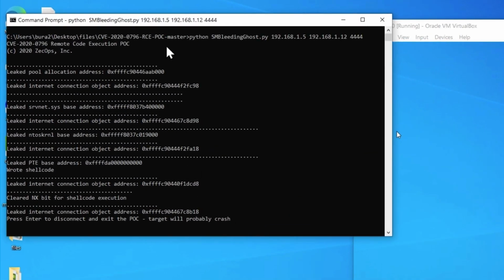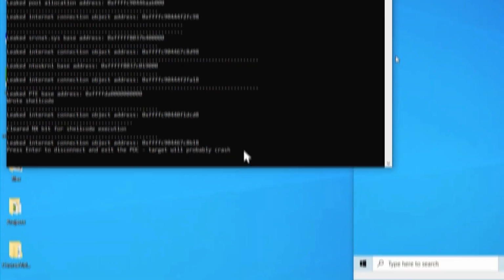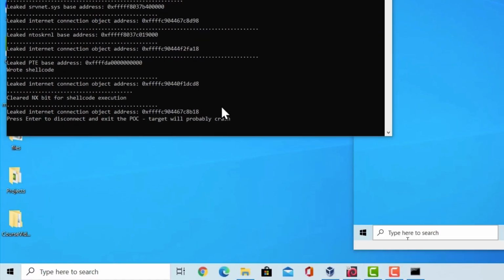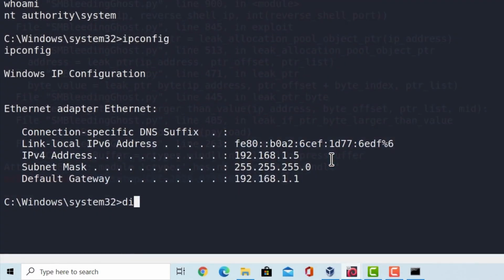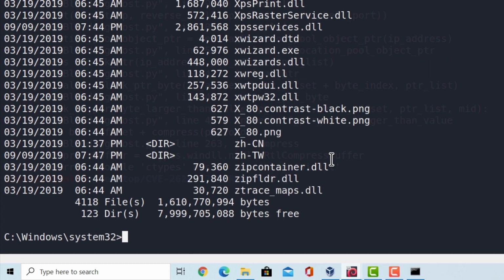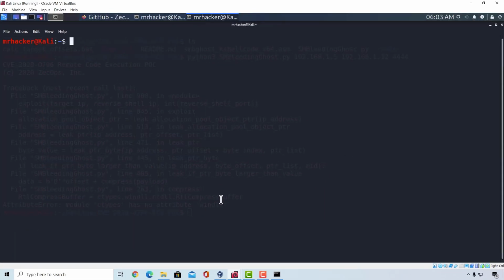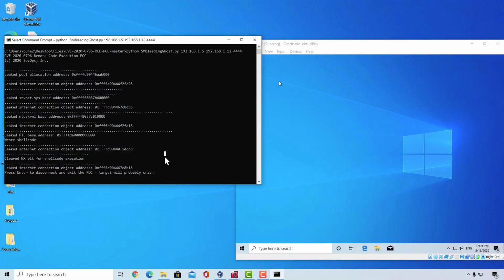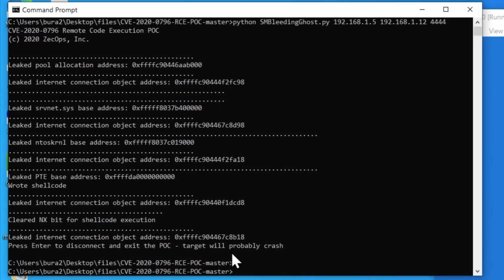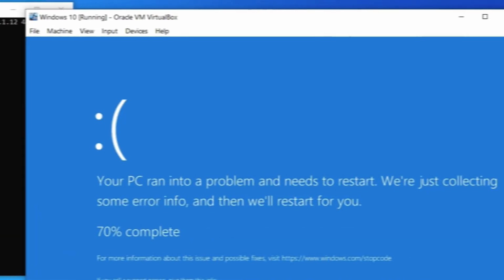We just had to use a Windows machine to run the exploit, because of some libraries inside of the Python file. And if you notice right here, it tells us that if we disconnect and exit this exploit, the target will probably crash. So what we would want to do is execute all of the commands that we want to execute, do what we need to do on the target machine, and then after we've exited the shell, we can go right here and stop the exploit, and once this exploit has been disrupted, that will again crash the target machine, as we can see right here.